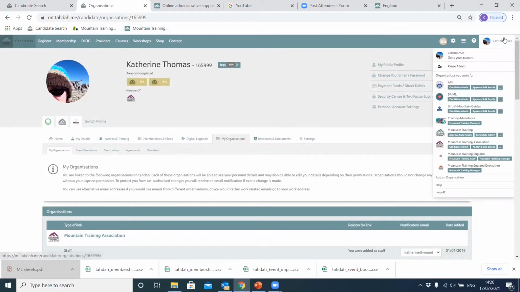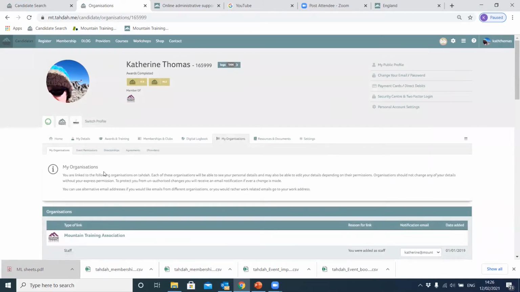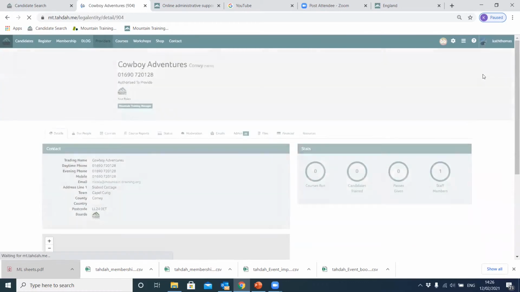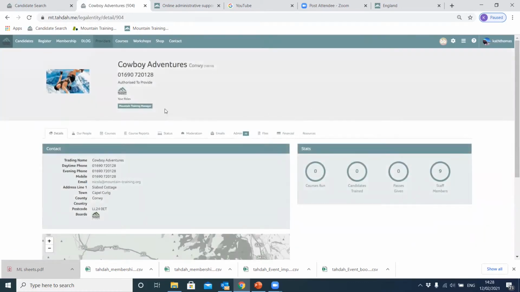So using either the username menu or going to My Organisations directly, I can find the provider account that I'm interested in and I can click on that. It will then take me to the account for that particular provider. Now, as you can see, I'm a manager for this page.